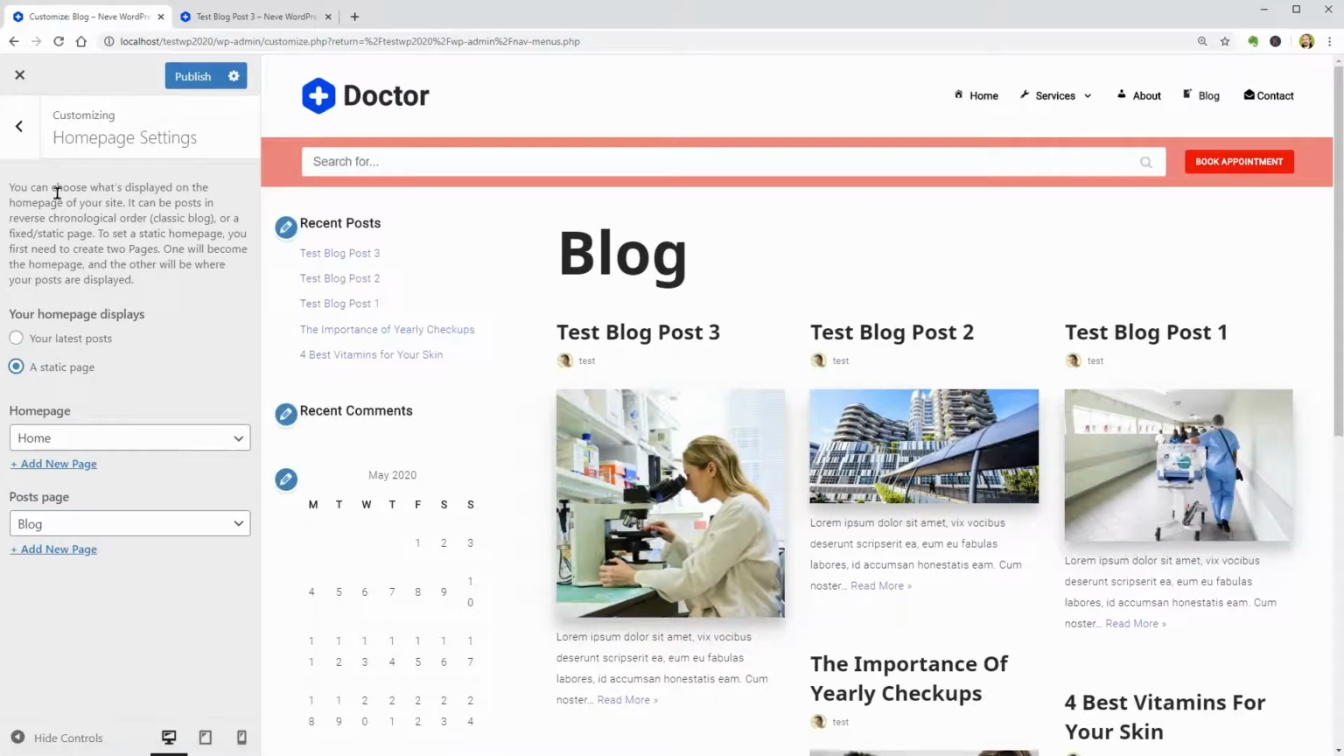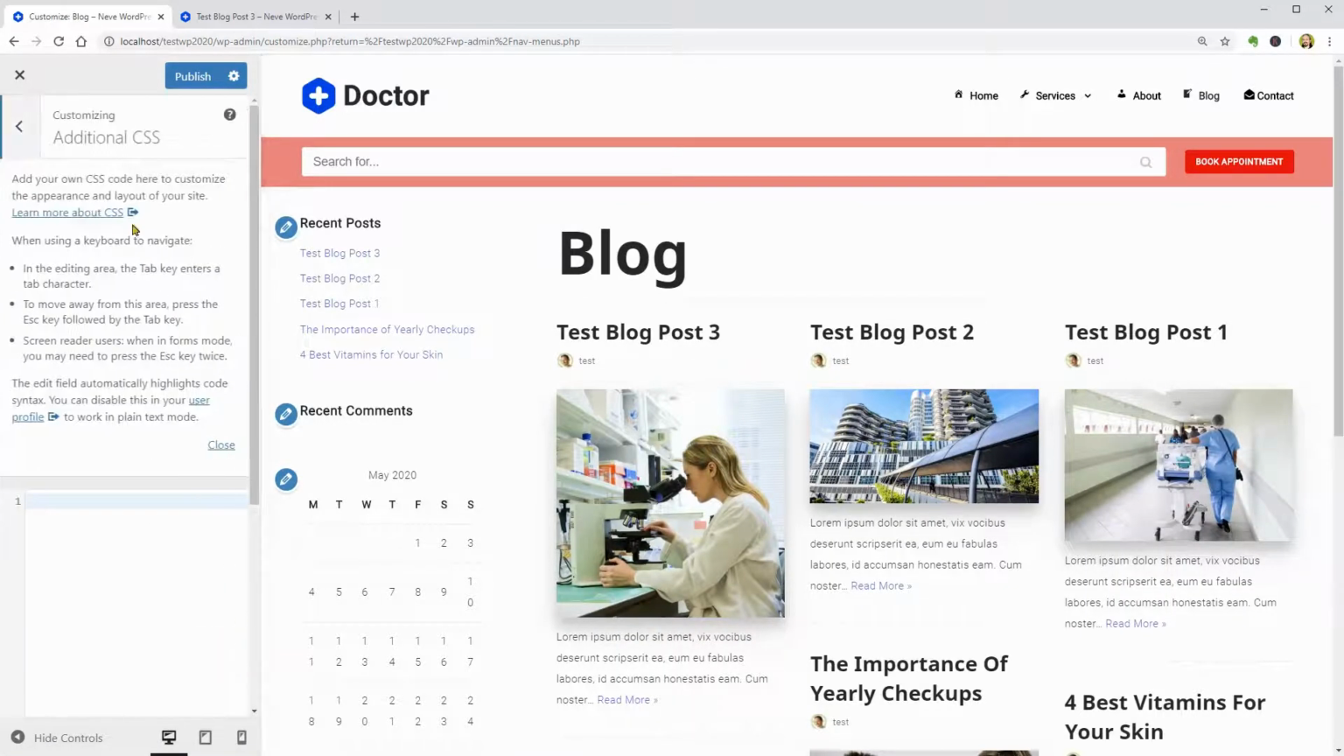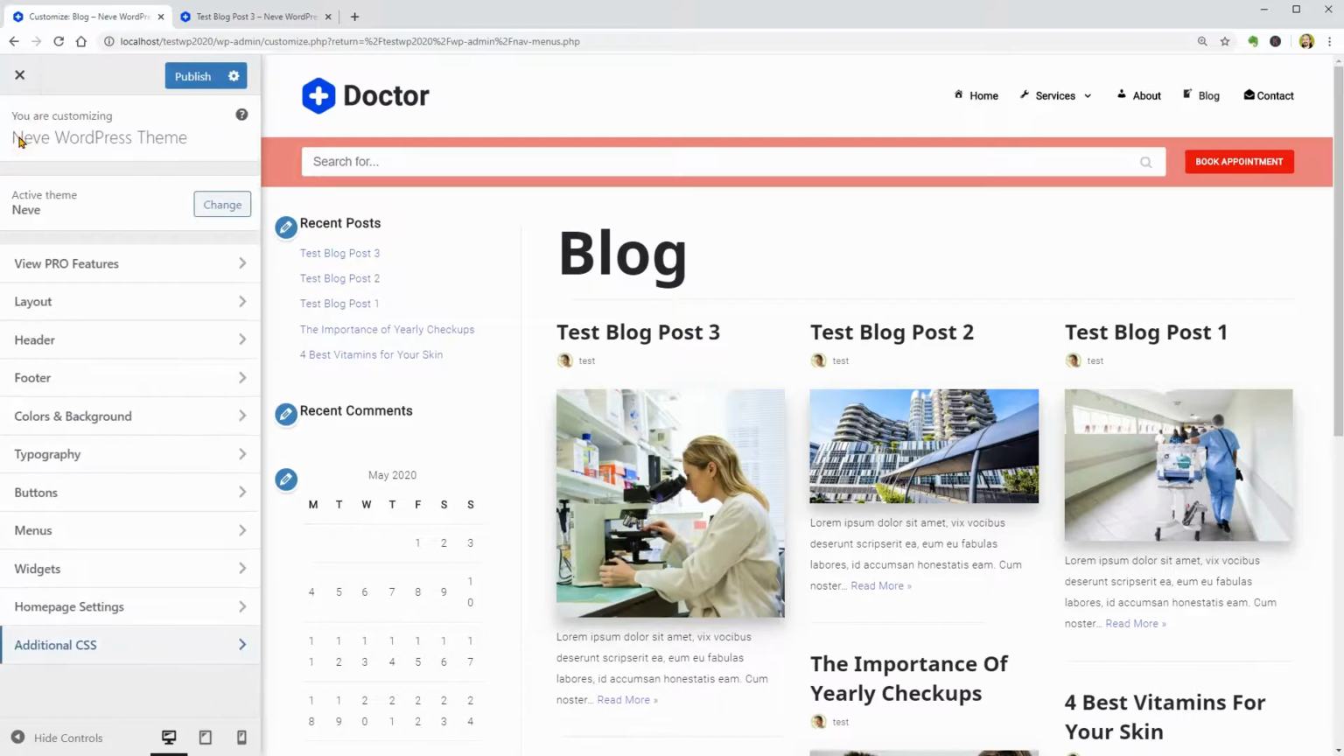In additional CSS, you can adjust things that are not available through the customizer of Neve, if you know how to use custom CSS. But be careful with this, because it can break down your entire site if not used correctly.